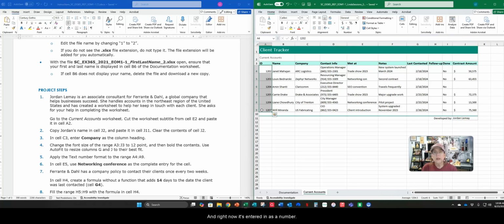And right now, it's entered in as a number. When you enter a number in Excel, it automatically lines it up with the right-hand side of the cell. Usually, when you have a number, it's because you want to do some type of mathematical equation with it. Now, this is an ID. You don't usually do that with numbers. And so we want to change that to text, because we know we're not going to be doing any mathematical equations with this.